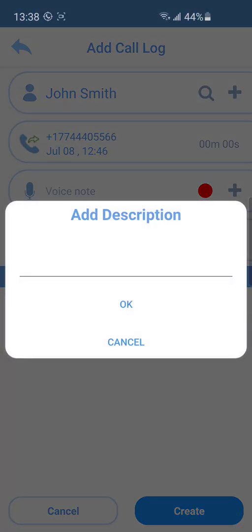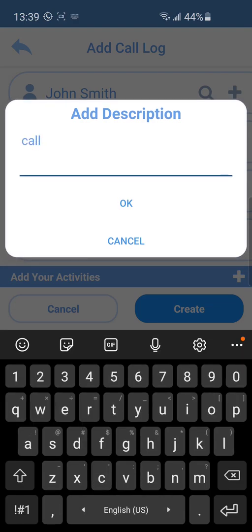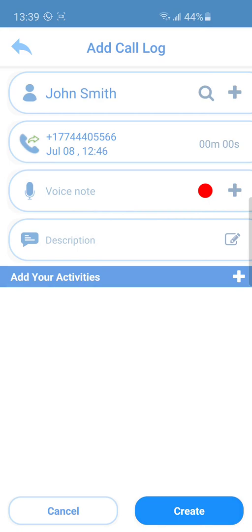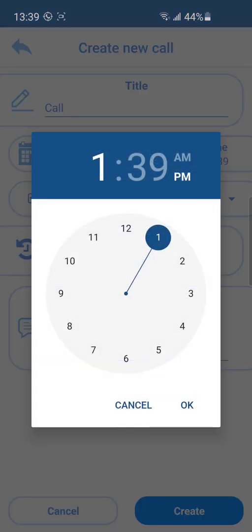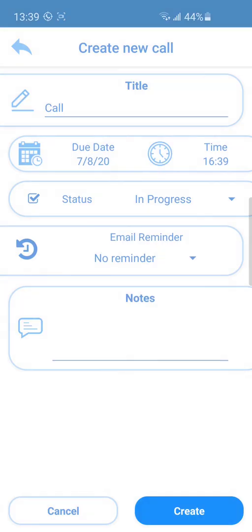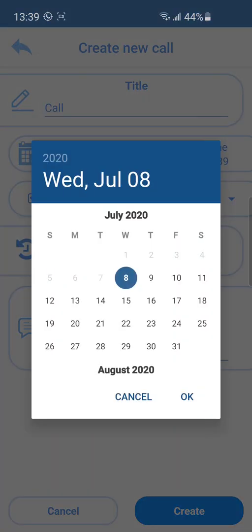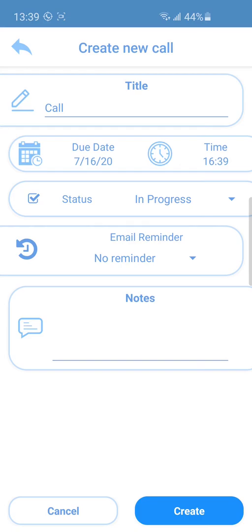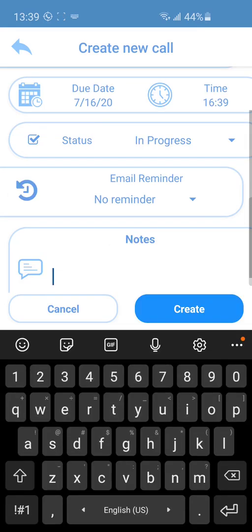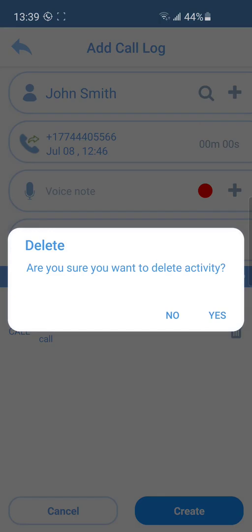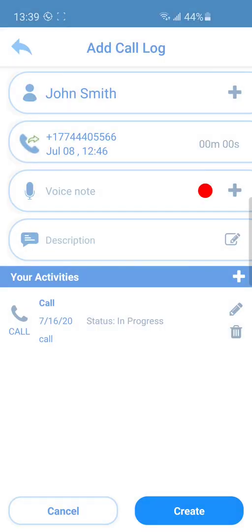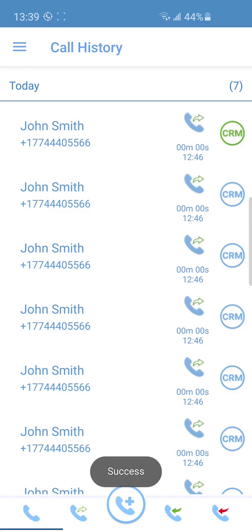Here you can add a note or record a voice note if needed. Depending on the selected CRM system, you can add future activities to the saved contact, task, call, or event. By clicking Create, your call log with all notes and actions will be saved into the CRM system.